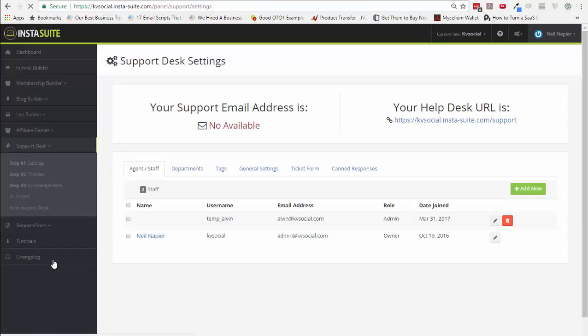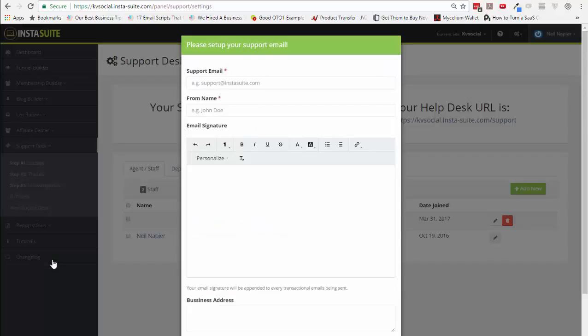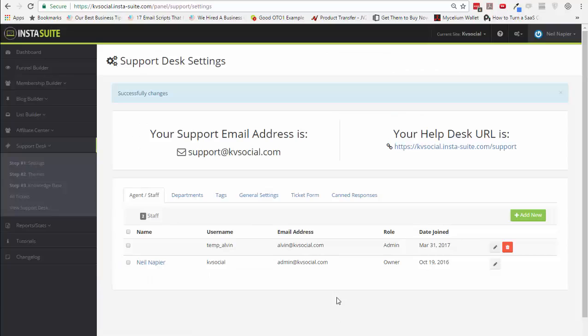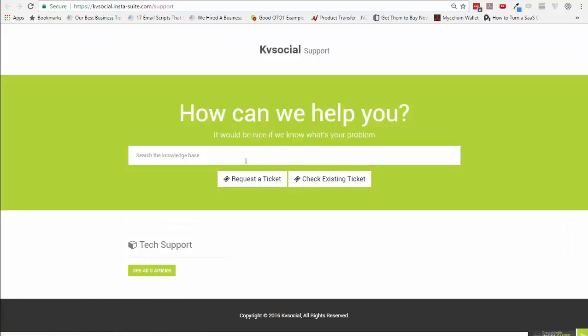Support desk is essential if you are selling a product and you need to provide after sales support to your customers. So you can set up your support email here. You can set up from name. So let me just go ahead and do that right over here. There we go. When you set up your support email address, then this is your support URL. So people will actually go to this URL to log in a ticket.